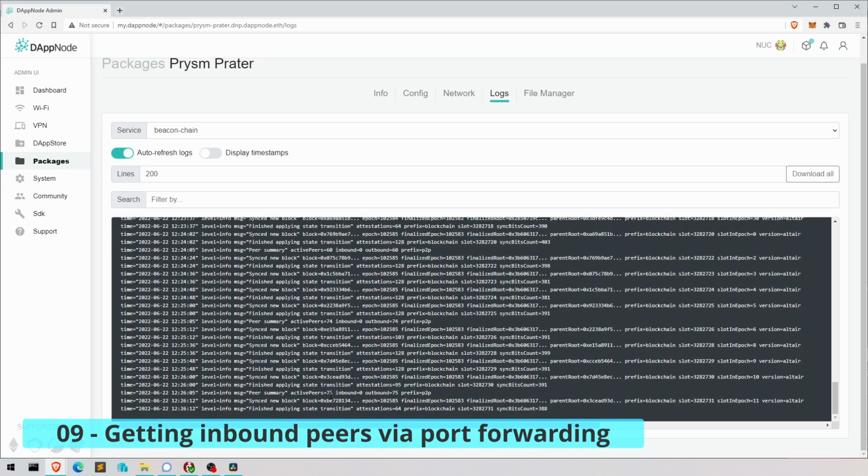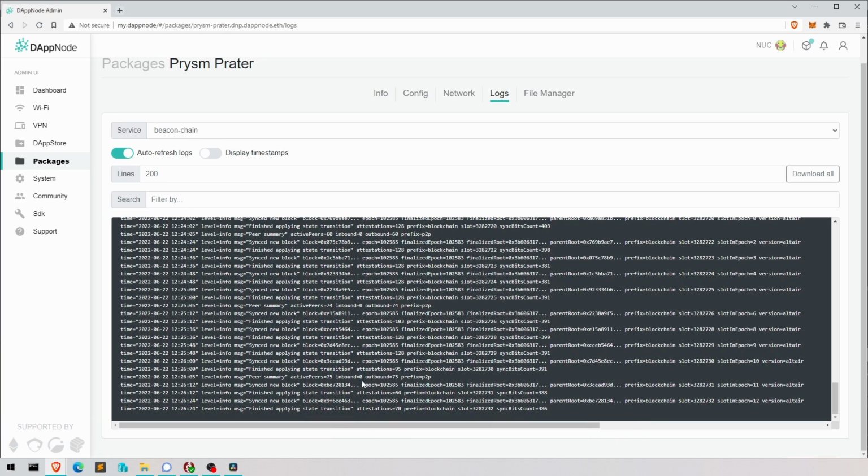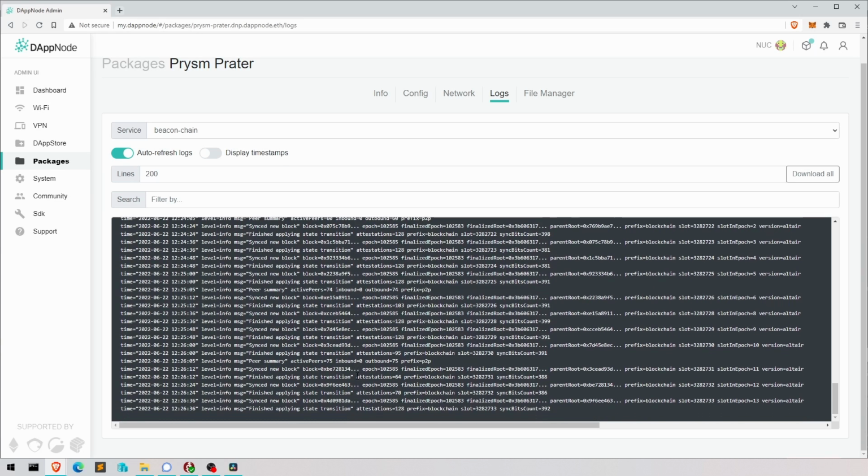Okay, so we went from 45 to 75 peers, and the next thing we want to do is get inbound connections. Inbound connections is when other nodes, like yourself, like other stakers, want to connect to your machine in order to exchange blocks and other things with you, and we want to enable them to do that.